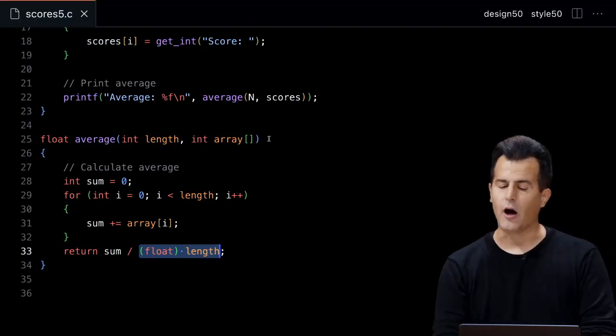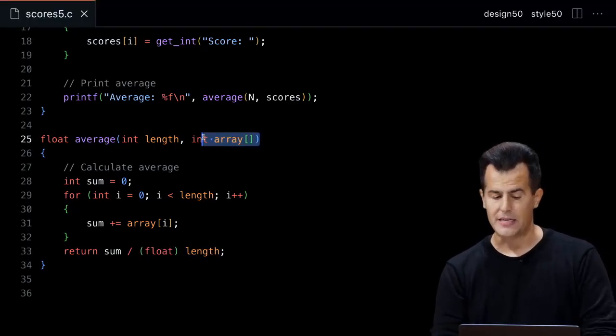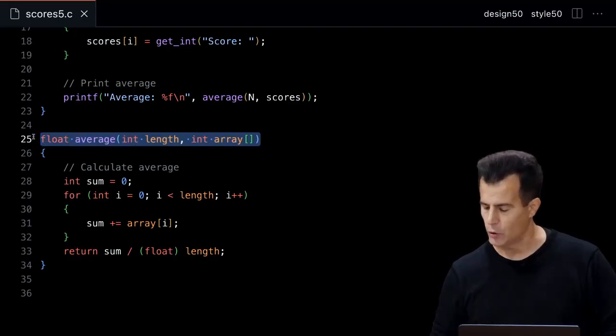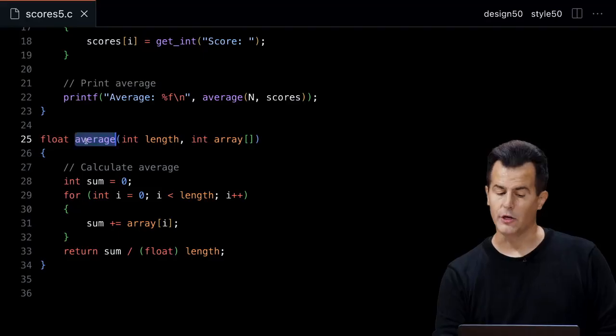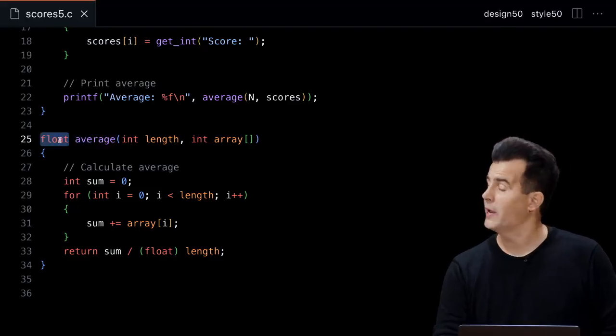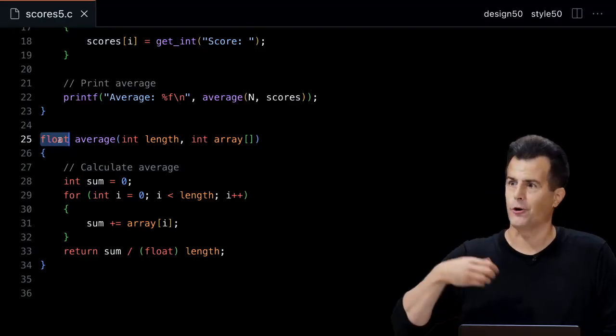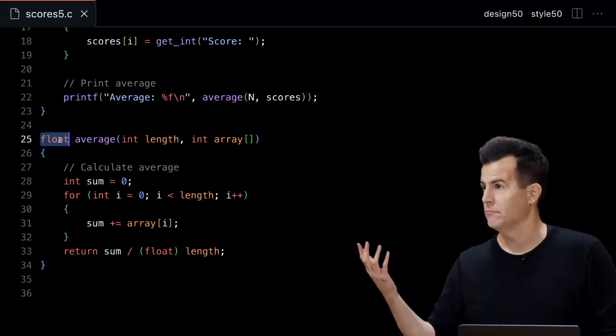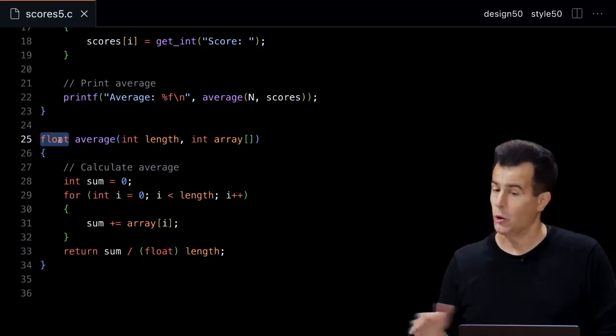The only weird thing I'll call out here is this. Notice how I wrote the average function. It's called average. It returns a float, which we haven't seen before, but it stands to reason that if we can return ints, and if we return nothing, like void, I could probably return a float, and that's correct.